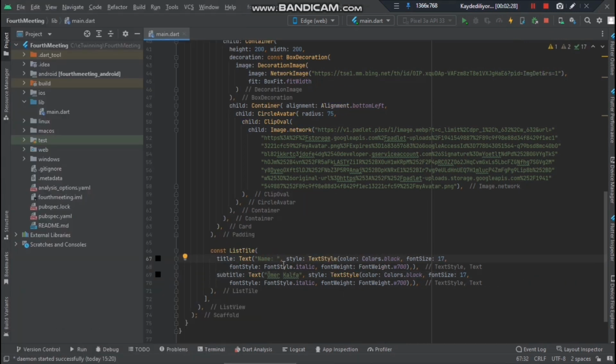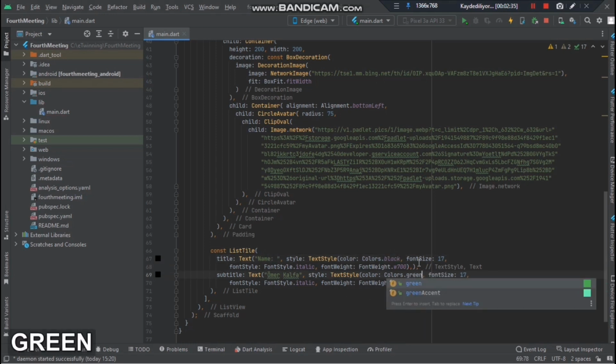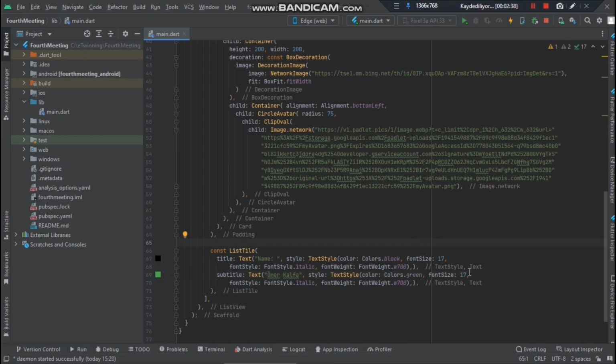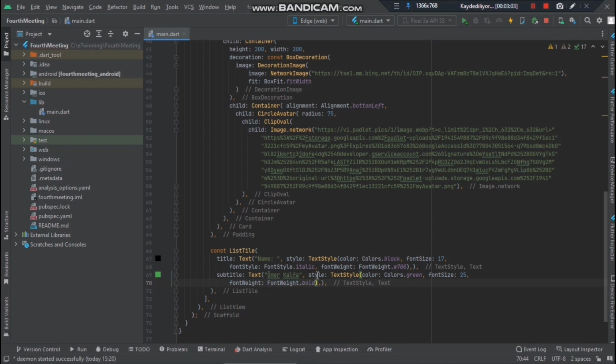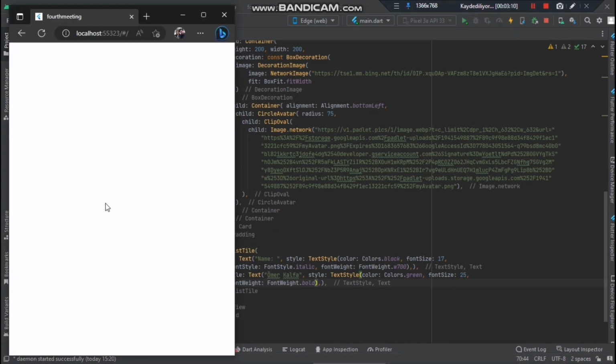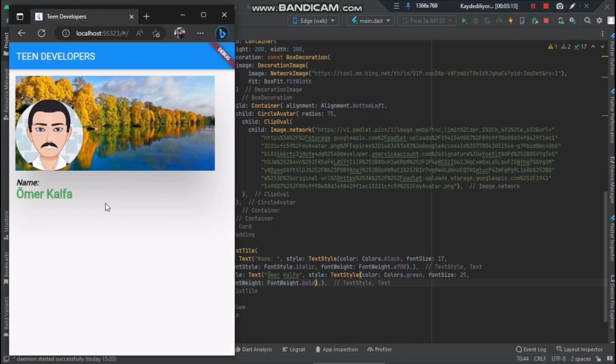Let's put a colon here, and let's change the color to green, and let's change the size of the subtitle to 25. I don't want my name italic, and I want it darker. It is bold. This is the darkest text you can do. So let's check how it is looking. Yes, that's better.